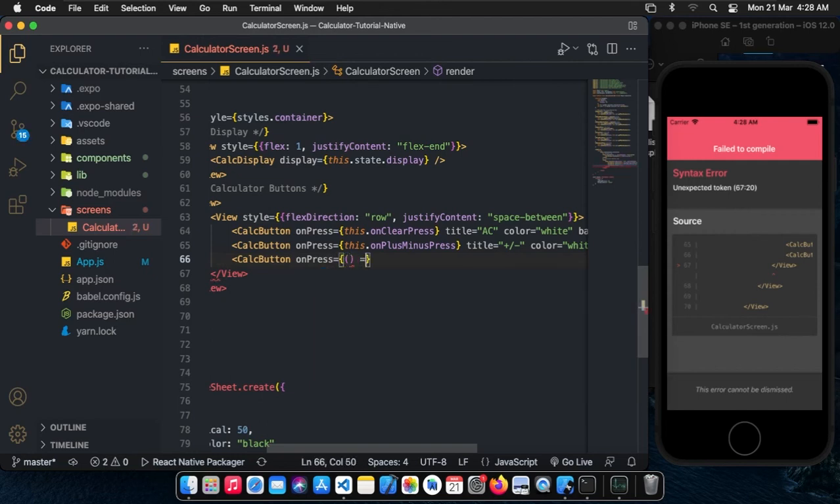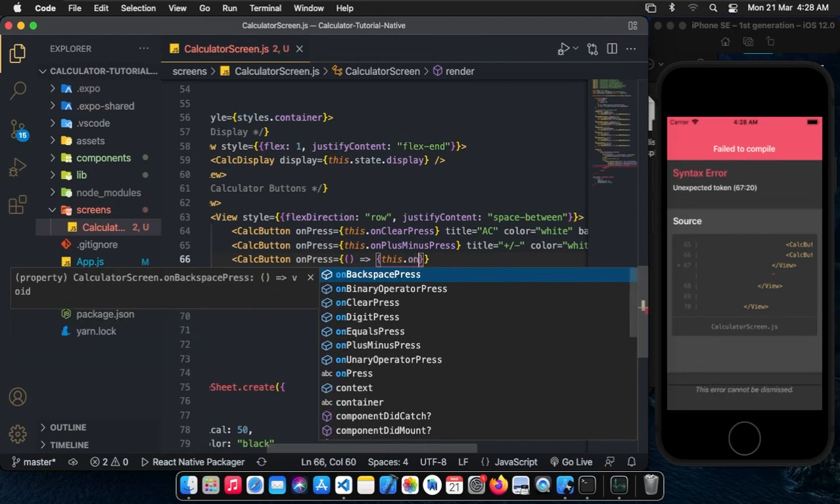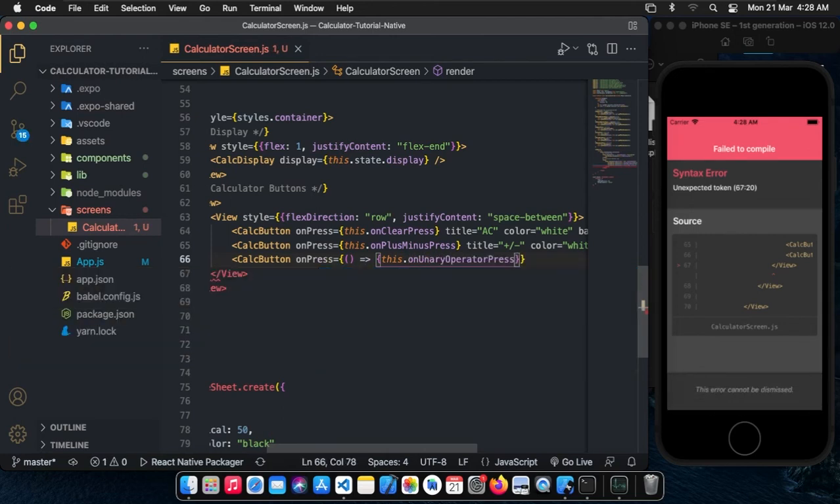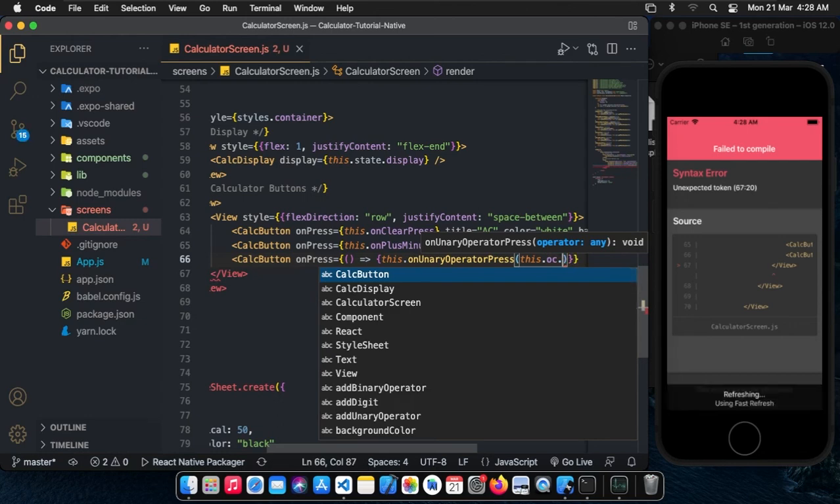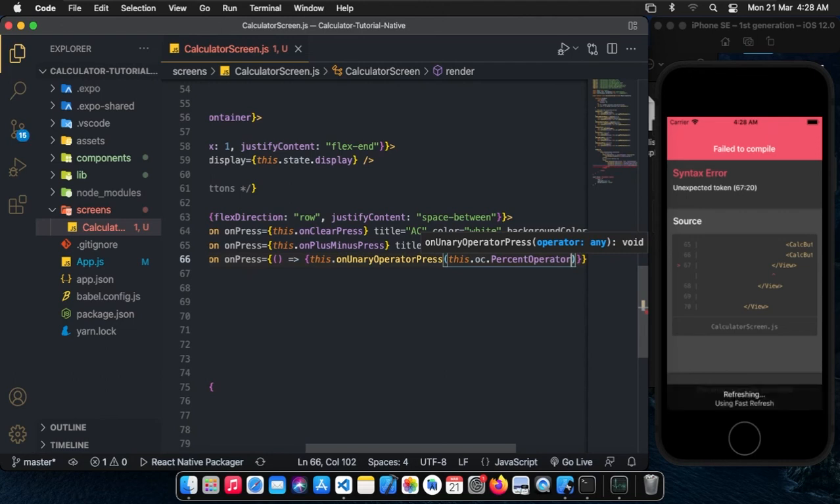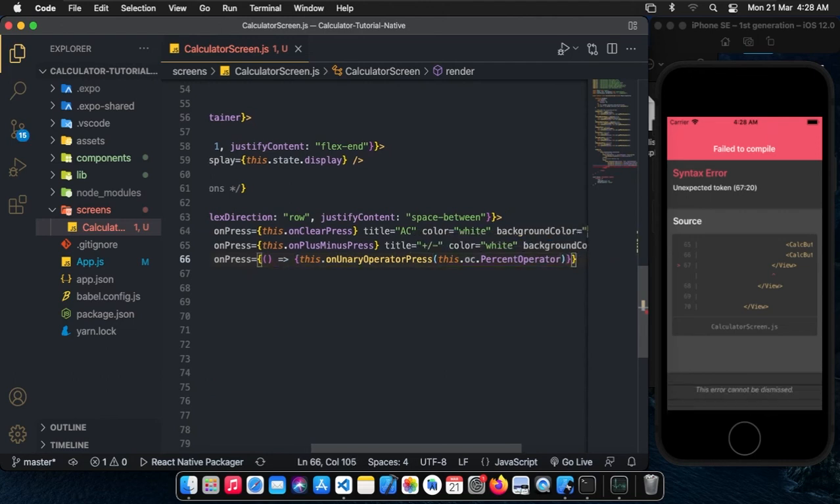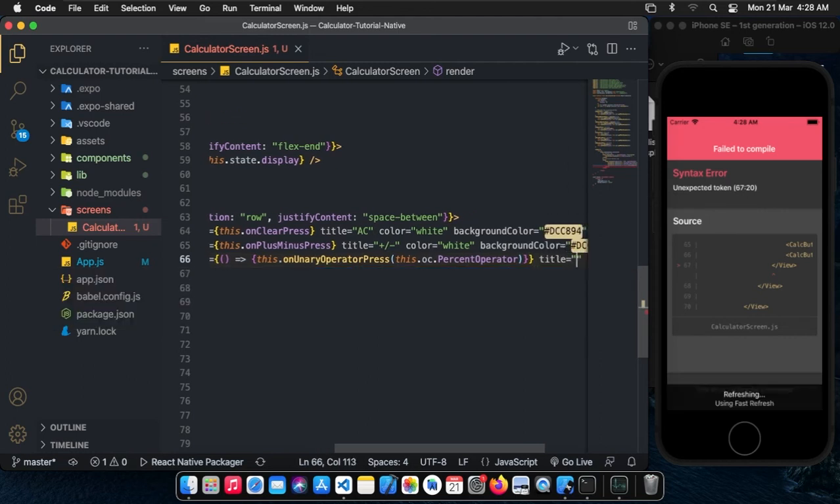When the user presses on this button, I'm going to call a function, which is going to be this dot onUnaryOperatorPress method, which is going to take the value this dot oc dot percent operator. If you need documentation or a full explanation, the link will be provided in the description below for GitHub. Go there and access the full documentation on how to create a calculator with React Native.